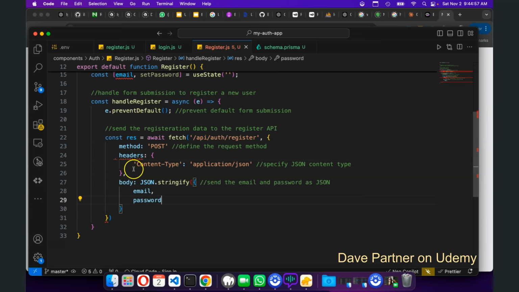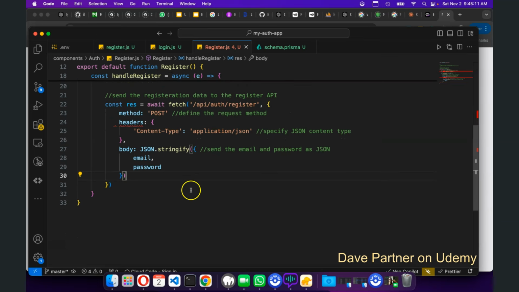And we declare the body. The body is going to be, we're sending the email and password. So we're going to turn it to a string with JSON.stringify and then we send it. Don't forget that this is round brackets with curly brackets.